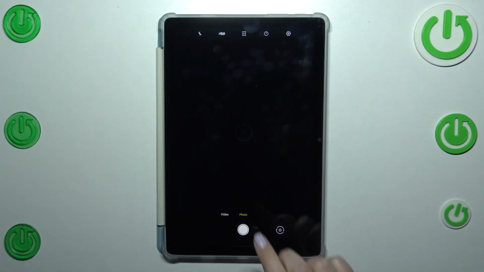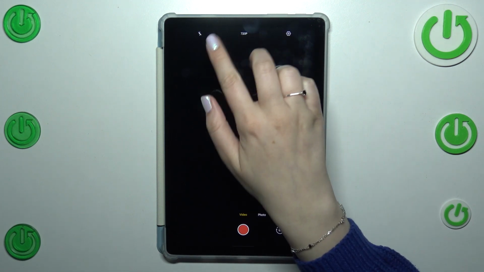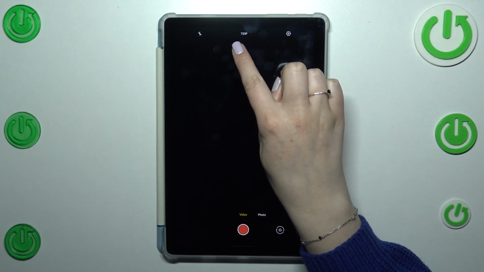So first of all, let's open the camera app. And right here we have to switch to the video one. So let's tap on the video. If you can see the red color inside the shutter button, it means that for sure you're on the video mode.